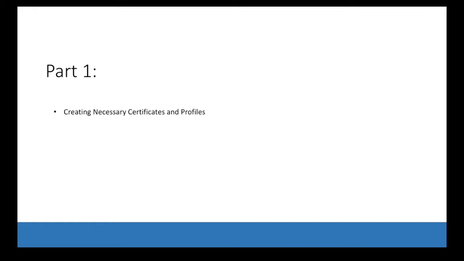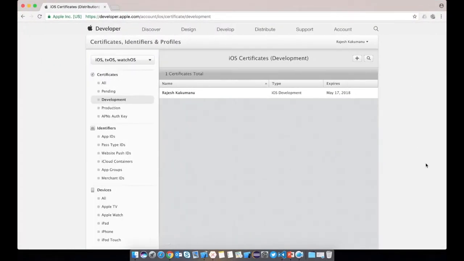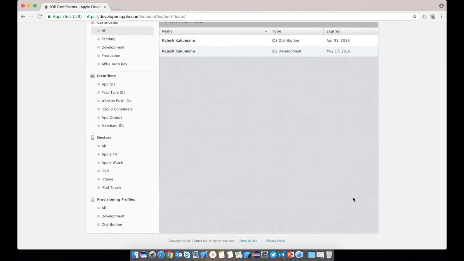I have split this particular session into multiple parts. The first part would be we need to create some necessary certificates and profiles for making this push notification work. So let's just get started with creating certificates and profiles. Just log into the developer portal for apple.com, and we'll try to create a certificate so that I can use that certificate for my push notifications.